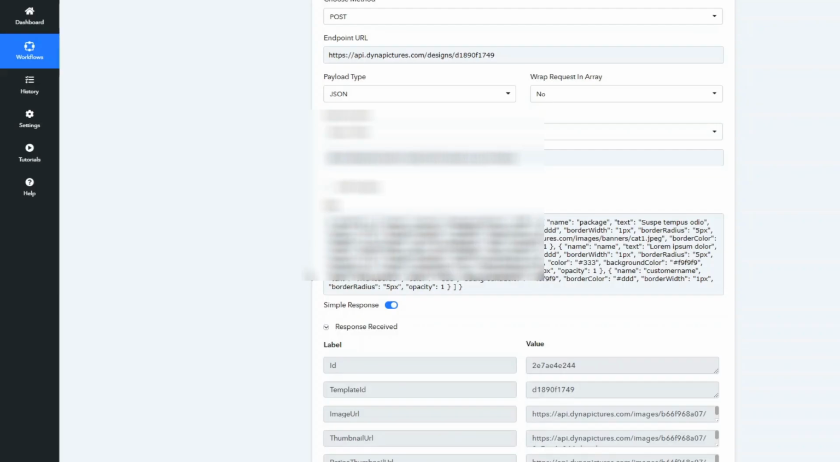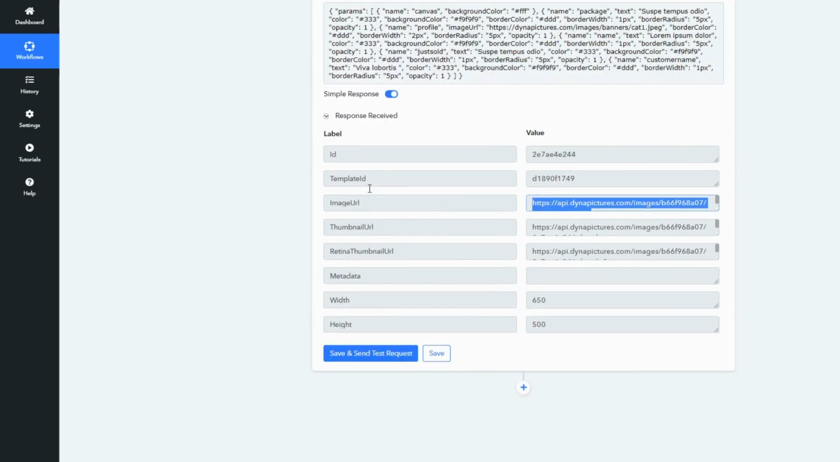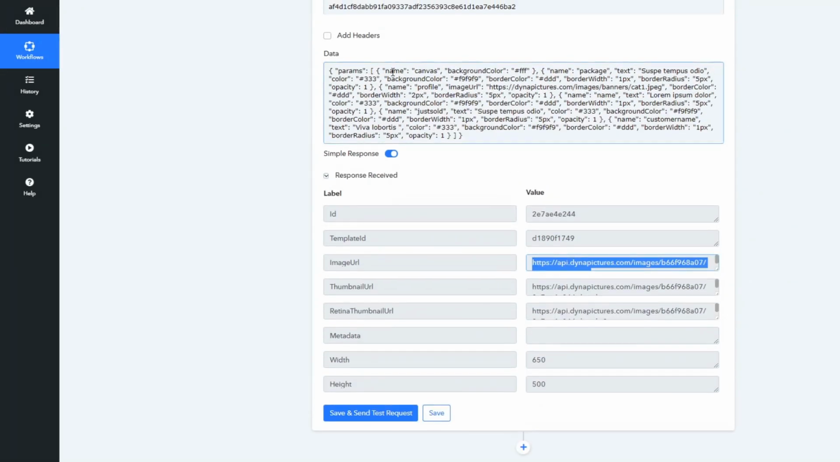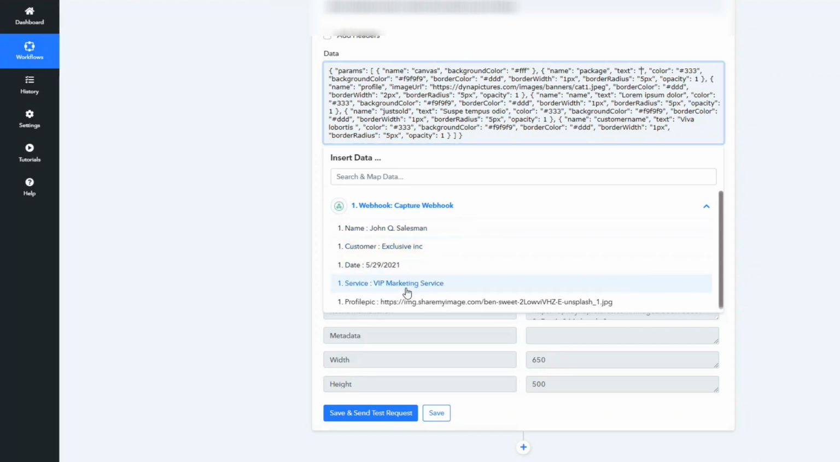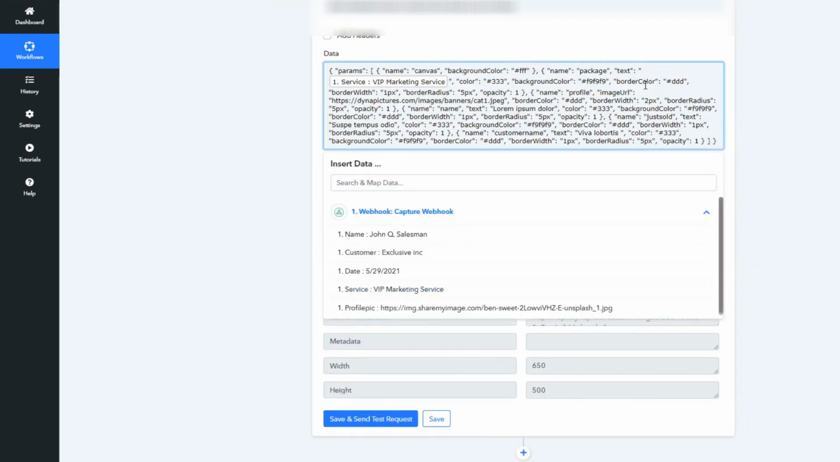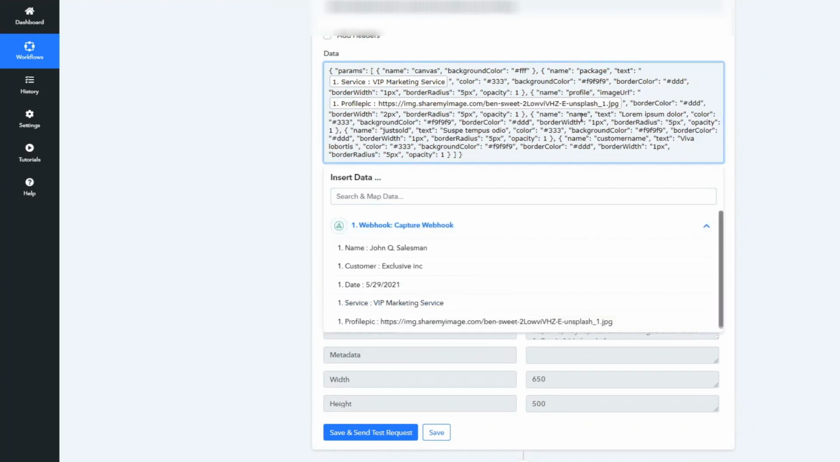Okay, so let's just test it with the default stuff and make sure everything works okay. Here's the image URL outputted. Yeah, looks good. So now we're going to swap out all the details that we need. The canvas name stays the same. The package name, this package here, we're going to delete that, and the service. Color stays the same. Border too. You can change all these things if you want to change the colors. The profile picture, I'm just going to take this cat image out and replace it.